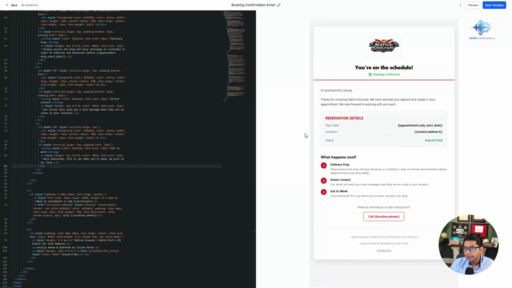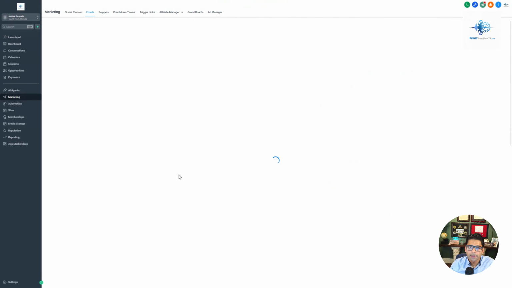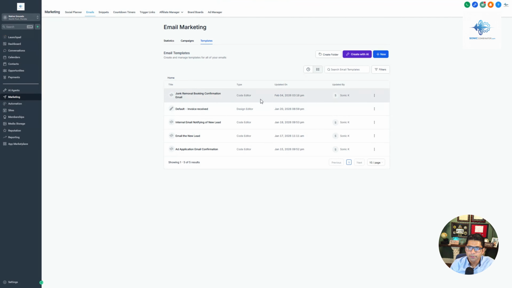And if you want a complete list, I'm happy to share it with you, but Gemini knows as well. Just ask it and it'll tell you exactly what the variables are supposed to be, and it'll plug them in by itself as well. Give it a descriptive name like junk removal booking confirmation email, and then hit save template. Back, and now we have our email. Here it is. We just created it.